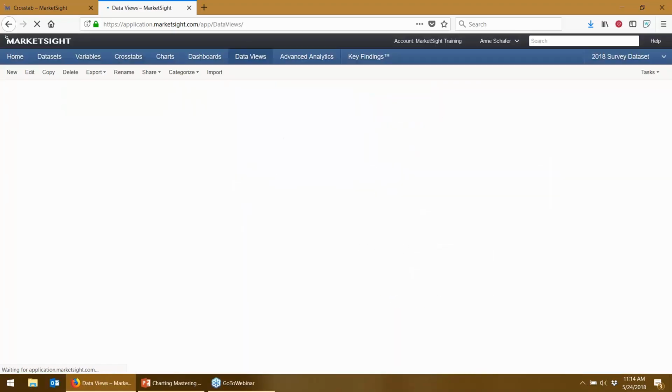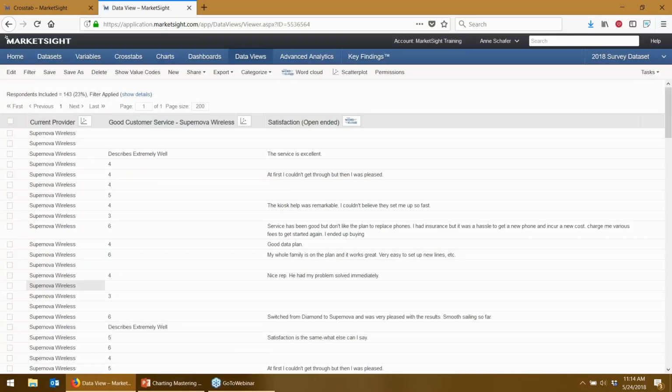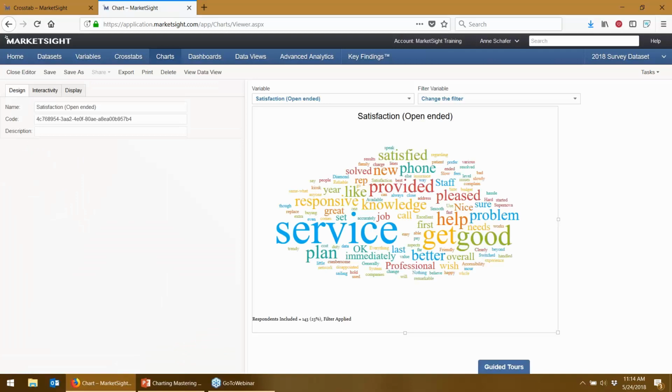The other type of chart that is available to you via the data view is going to be the word cloud. So let me open up a word cloud based data view here. I'm going to go with this one. Anytime you have an open-ended response or a string variable within your data set, if you include that within your data view, you'll see the word cloud icon appear here as well. If I click on that word cloud icon, MarketSight will parse the open ends and it will create a word cloud for me. Now, by default, again, it's pulling those colors from the default template, my default settings.